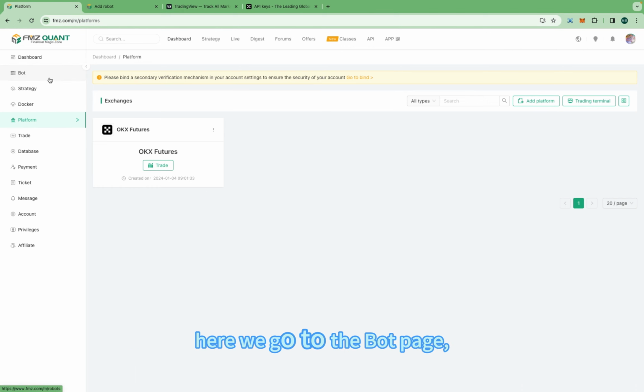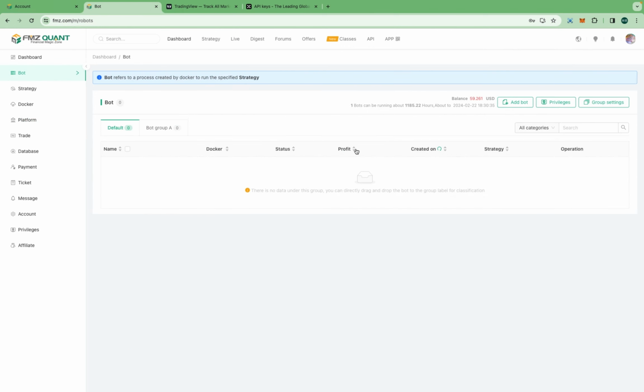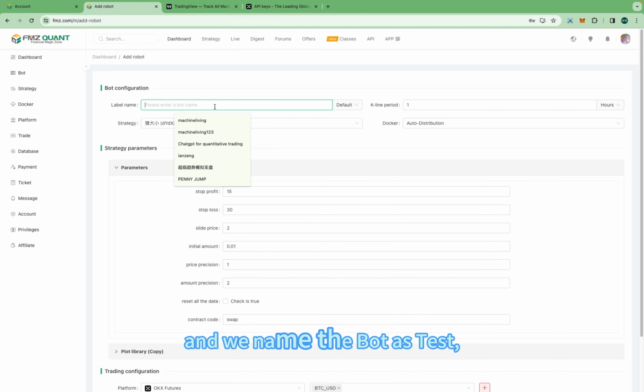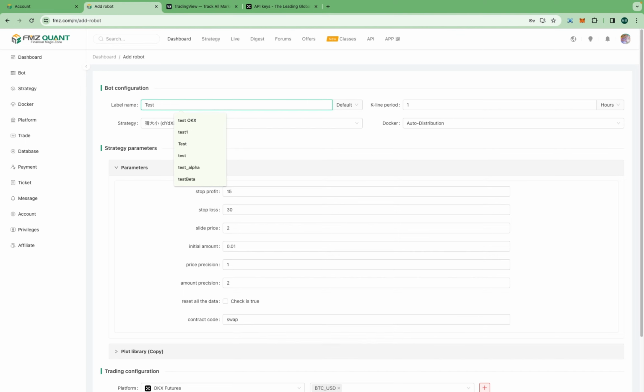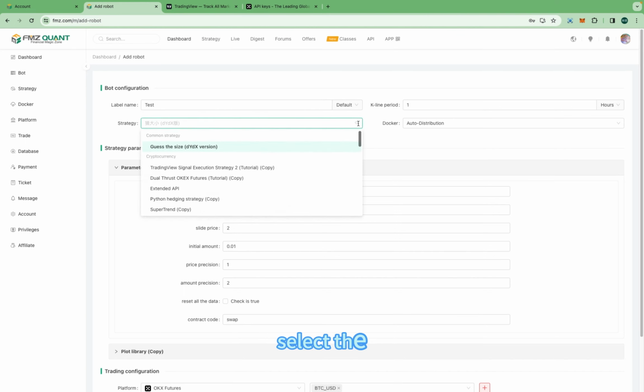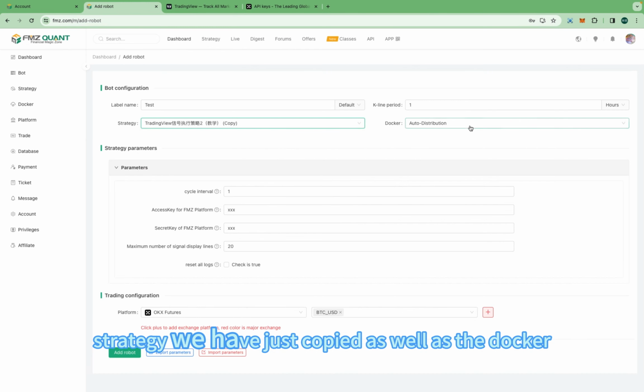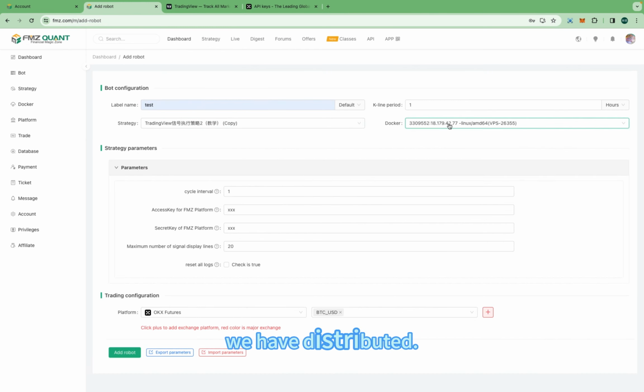After we have configured the exchange object, we can add the exchange account to the bot. Here we go to the bot page. We click Add Bot, and we name the bot Test. Select the strategy we have just copied, as well as the Docker we have deployed.